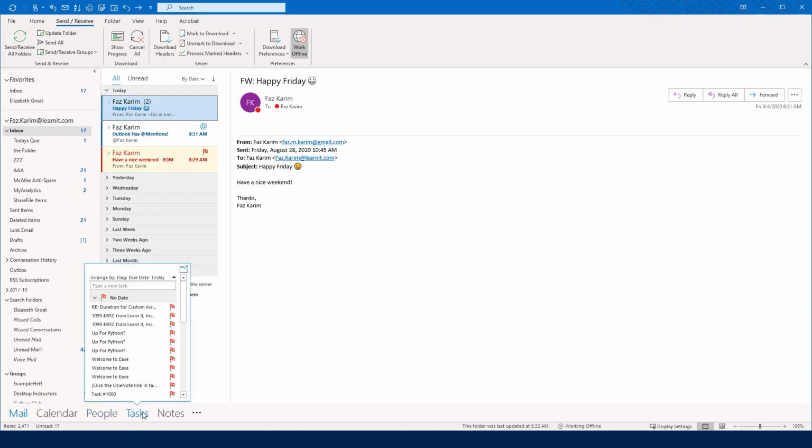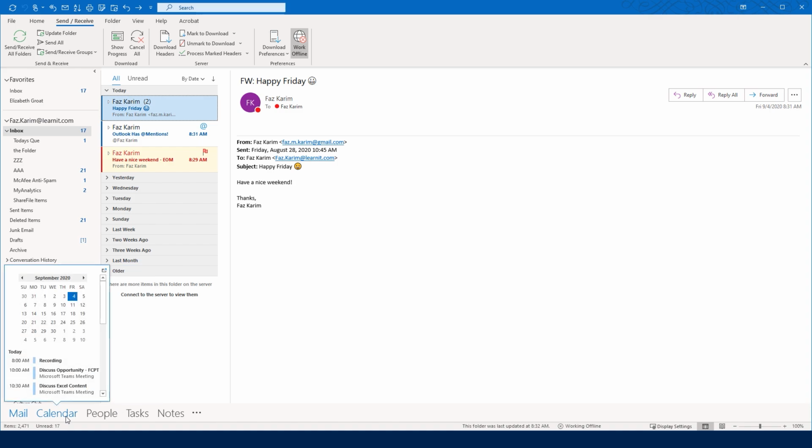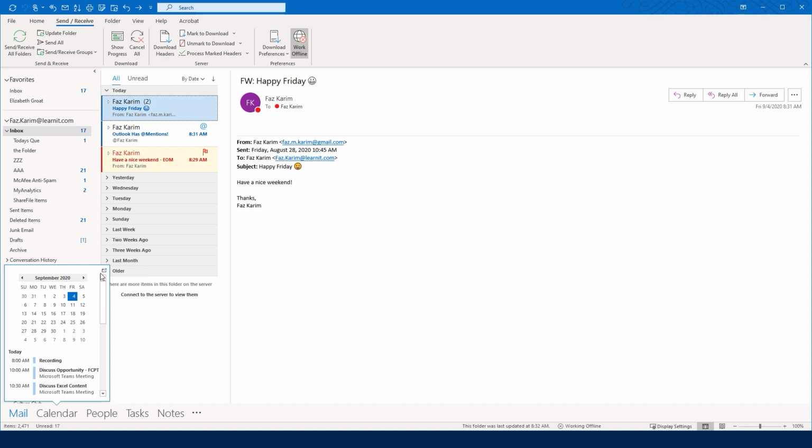Now, peeking does help to see these upcoming tasks, your favorite contacts, and upcoming appointments and meetings. However, if you would like, you can go ahead and hover up to the top, and you're going to notice something known as Dock the Peek. Docking the peek is essentially adding the to-do bar back to the Outlook interface. This will allow us to see our upcoming appointments from the right-hand side.